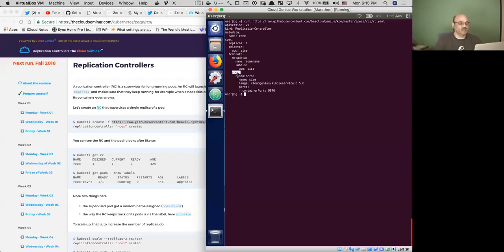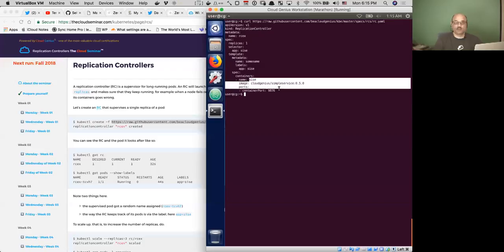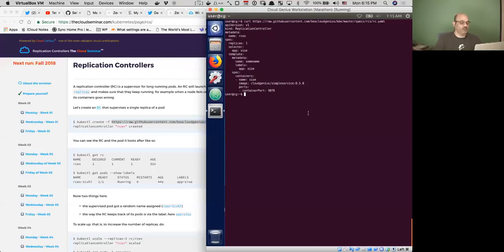The specification contains a container. A container has a name called simple service, which runs the same simple service. So that's the replication controller. It will maintain one replica of this simple service. That's the idea. So now let us see, what do we have? Okay, get replication controllers. Do we have any replication controllers right now? No, we don't. So we create one.